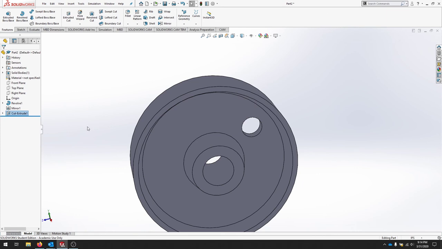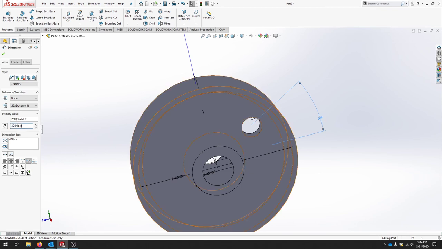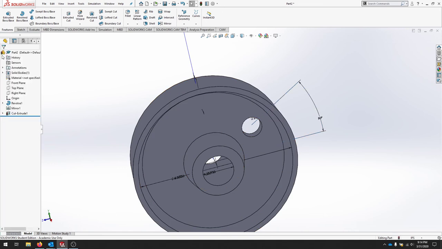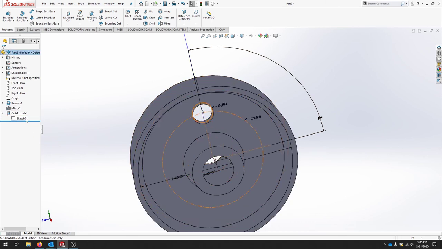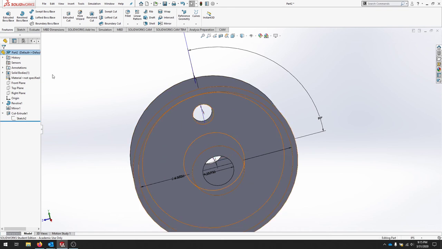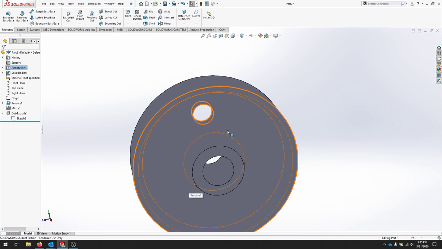If I'd like to change the angle of that, we can always go to Annotations, Show Feature Dimensions, double-click your angle here, change it to 90, and rebuild, and it should move your hole right there on center. You can double-check to make sure that your sketch is still defined, and you should be good. I'll turn off Show Feature Dimensions, and now we're going to pattern these holes around our part.